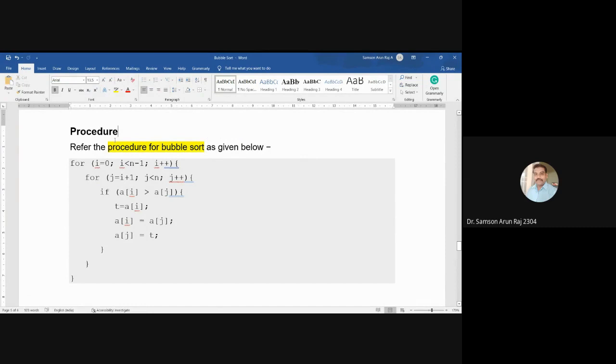You can see, first of all, the for loop: for i is equal to 0, i less than n minus 1. That is nothing but i will be the leftmost value, the first value. And j will be the comparing index; it will keep on comparing with the next values inside the array.